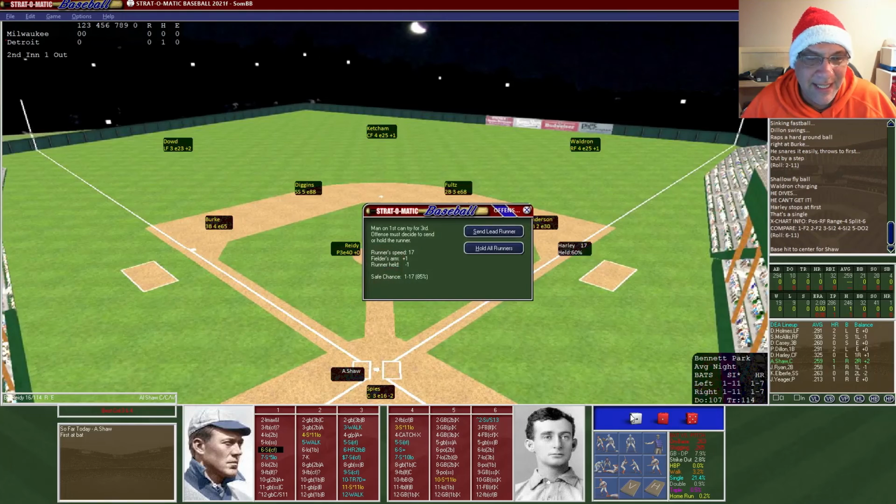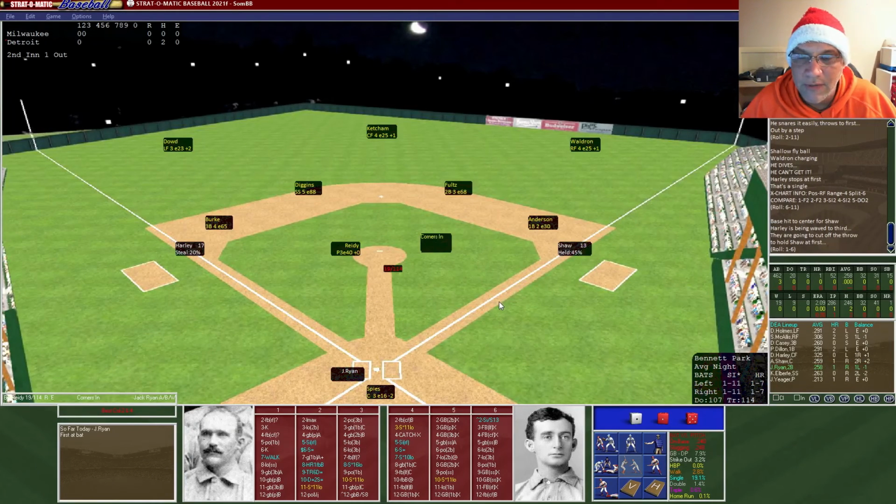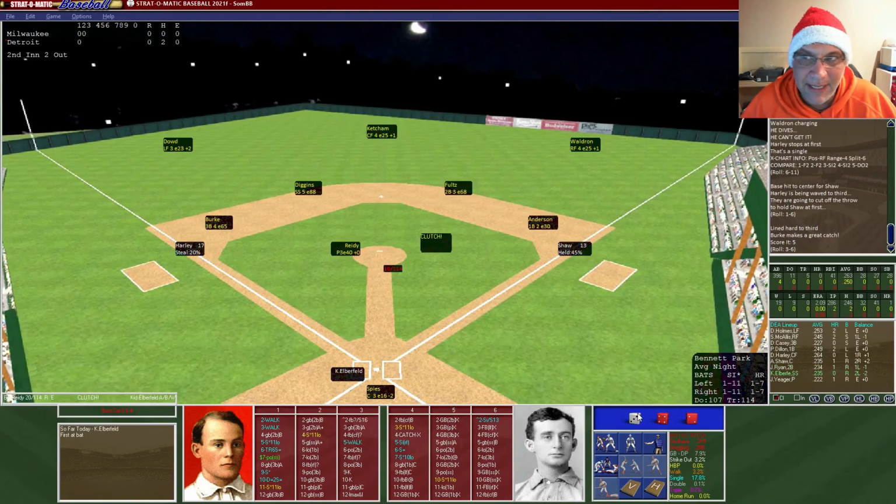Shaw's going to hit a single to center. We're going to send Harley to third. So runners on first and third. Ryan, the second baseman, is up. He's going to line out to third base, and that's going to be two away.